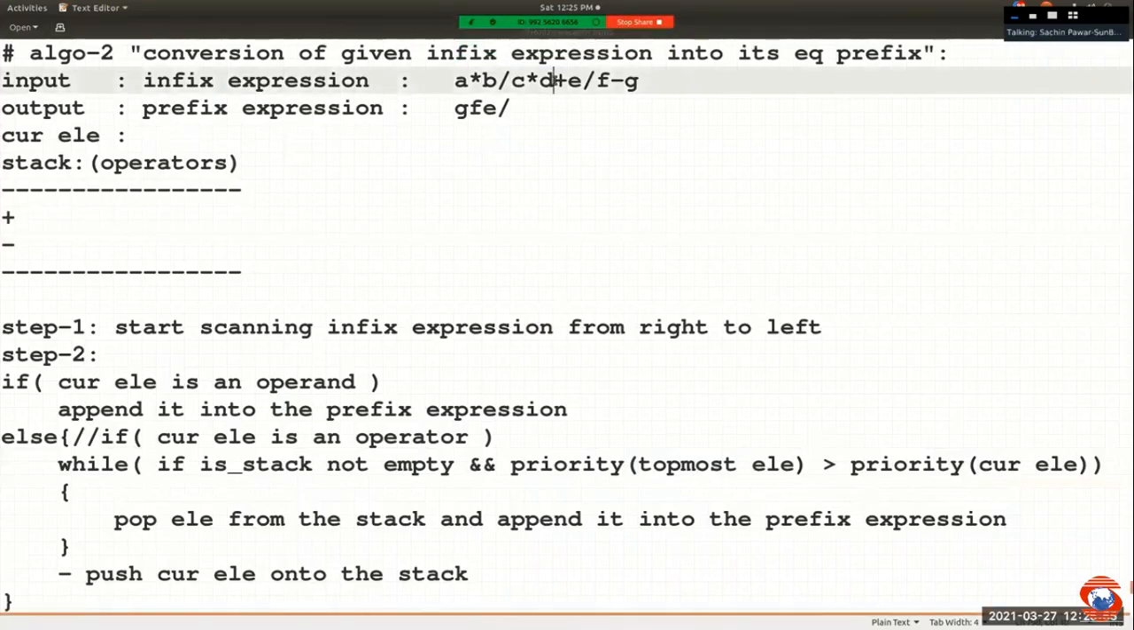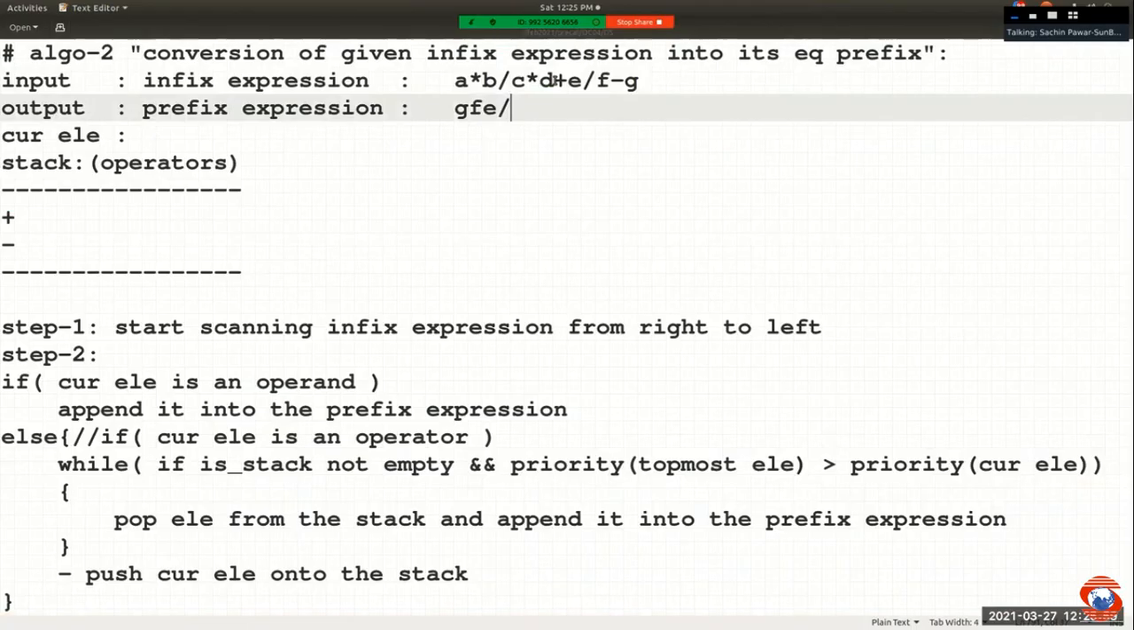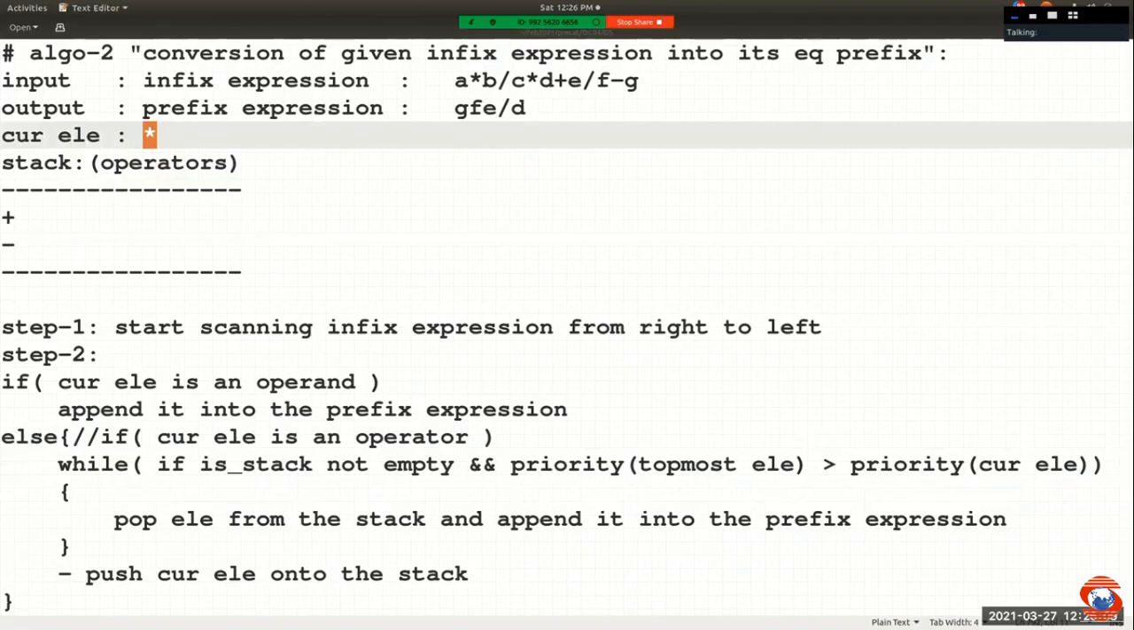Then after plus, what is there? After plus, D is there. So what is D? D is an operand, and hence we're going to append it into prefix expression. Read next. After D, multiplication operator is there. If current element is an operator, then check is stack empty. First, is stack empty?